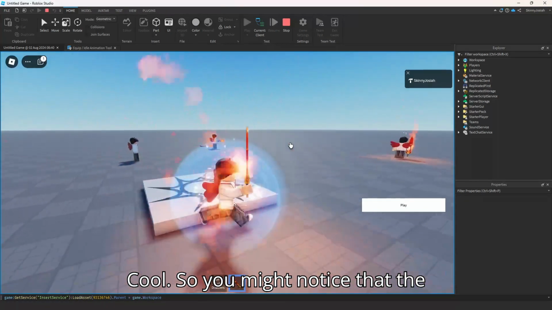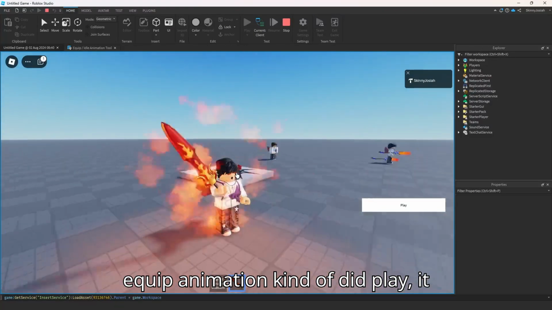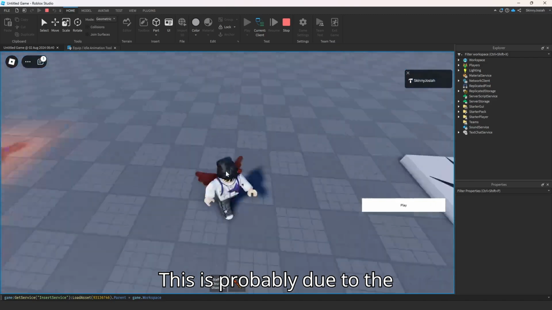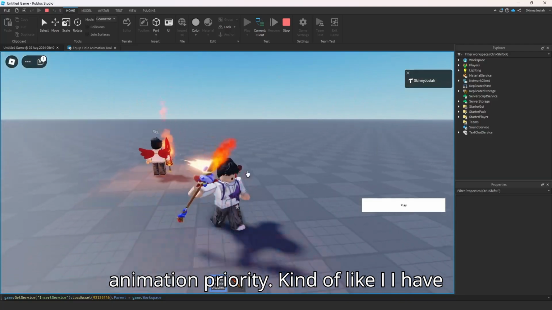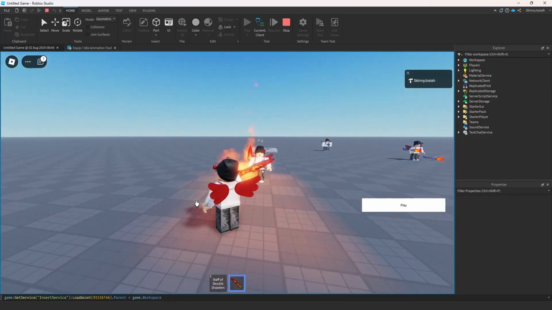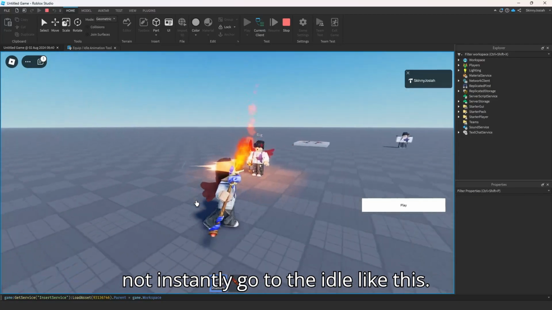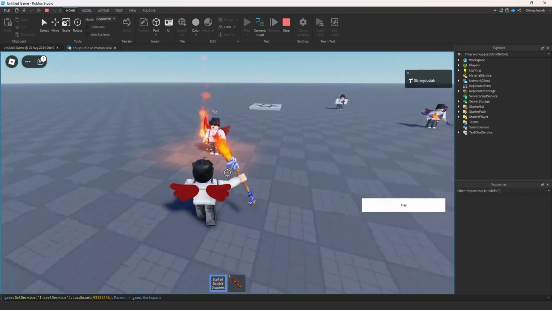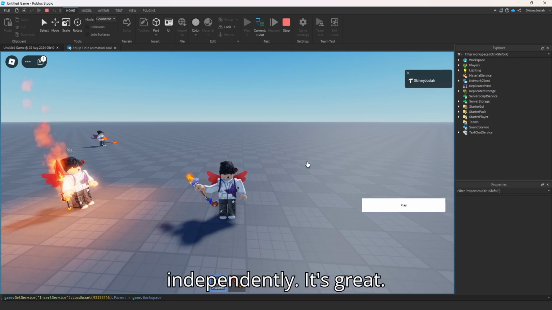Cool. So you might notice that the equip animation kind of did play. It just had a hard time kind of playing. This is probably due to the animation priority. Kind of like I have this animated here for the equip to be smooth like that and not instantly go to the idle like this. But yeah, that's how you animate a tool independently. It's great.